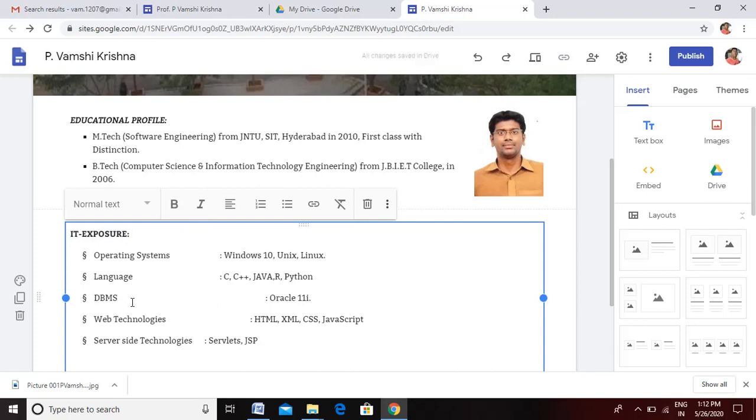I'm doing some small modifications here, like placing all the text in a particular alignment.